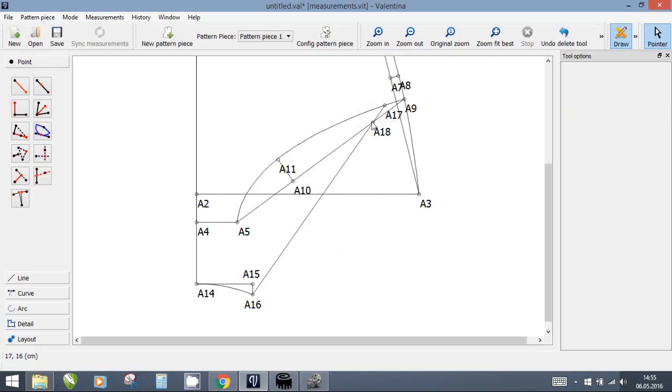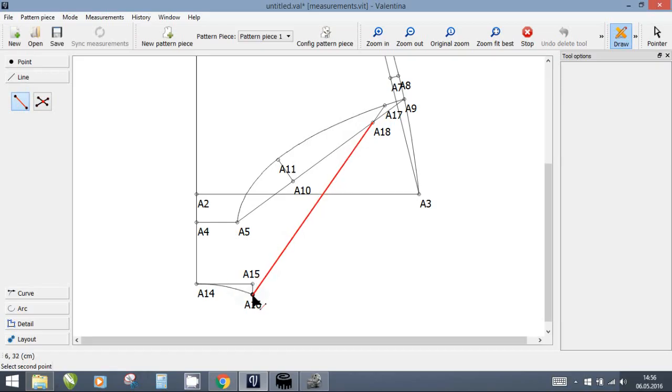Now I want the half of the line A18, A16 to mark my new point in the middle of it, but Valentina doesn't know how long that line is, because when you click on it, the line goes from A17 to A18. So I first need to create the line A18, A16 to let Valentina know that this line exists. So I create that line. And now I can put a point in the middle of the line.